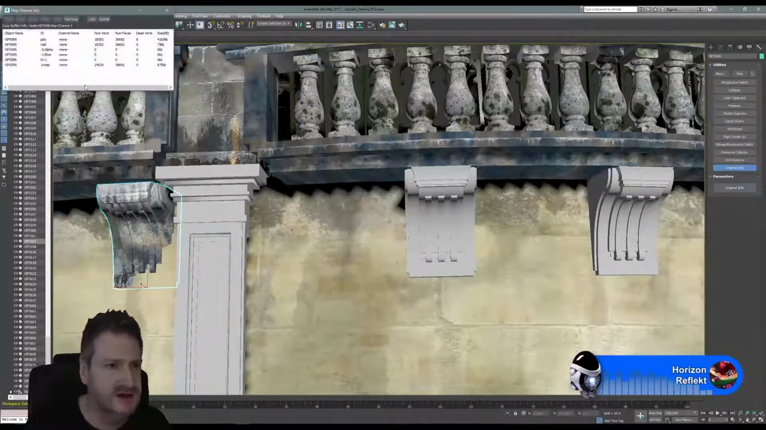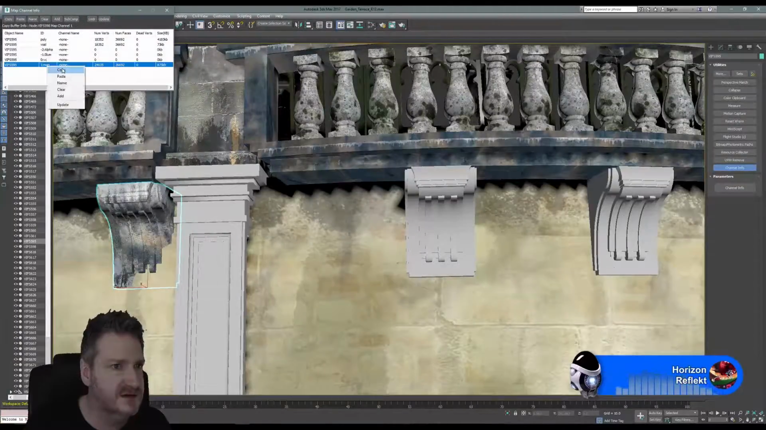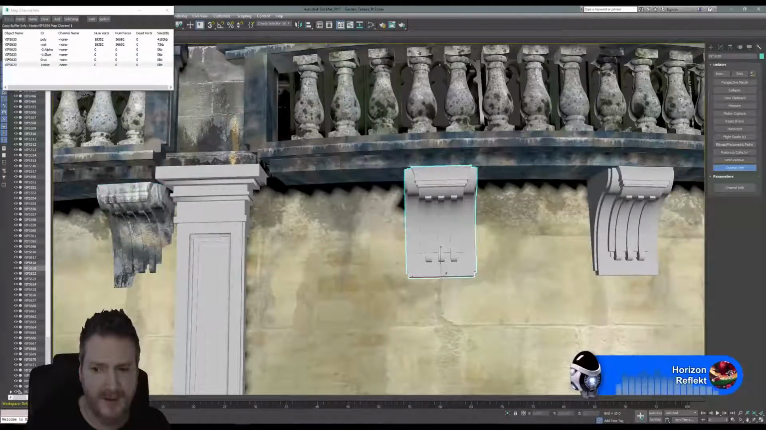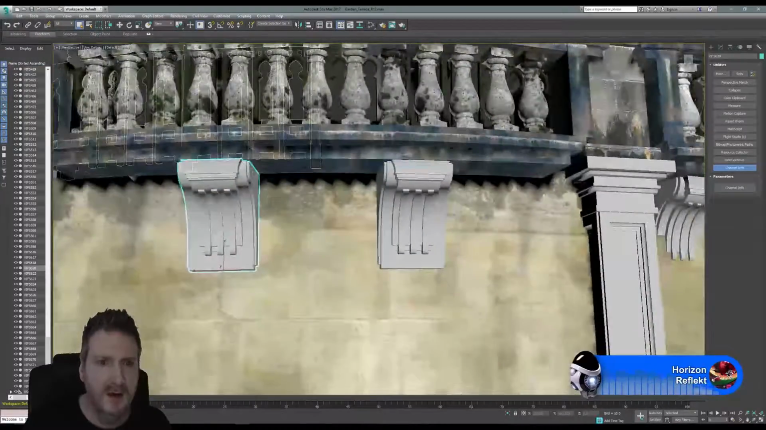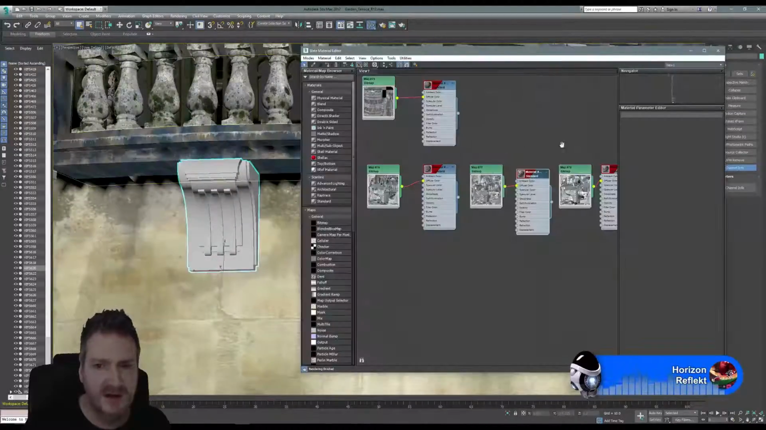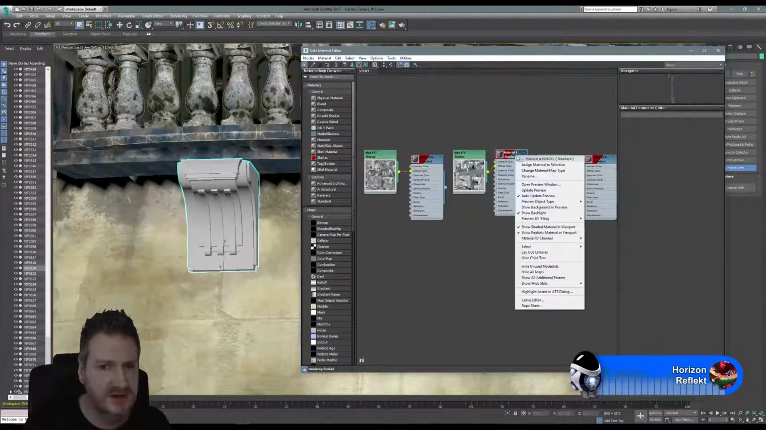Again, we're going to our utilities and channel info, and we're going to copy our UVs across. And we're going to jump into our material editor and move on to our next material here.